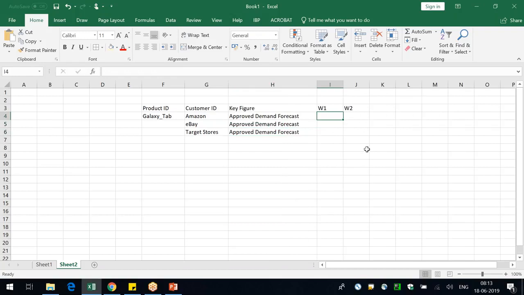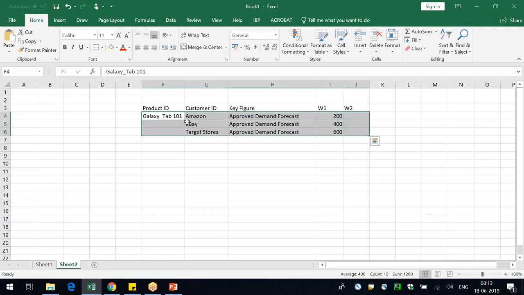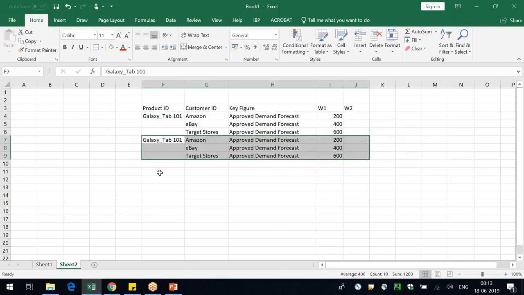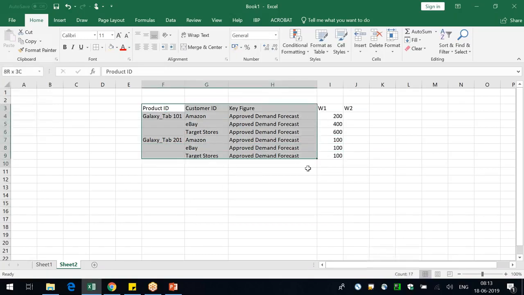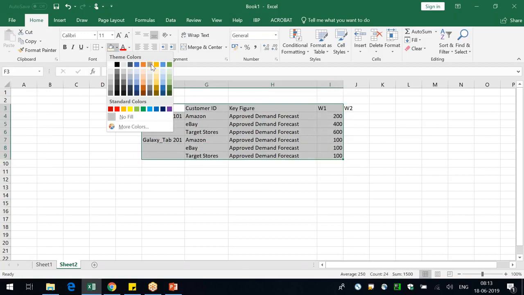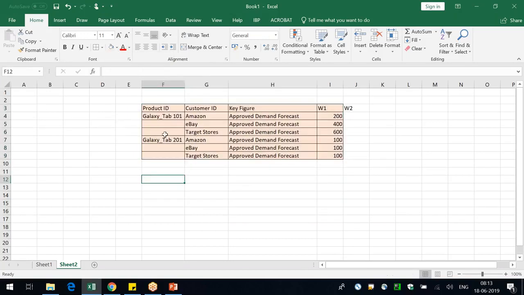So we have here 200, 400, 600. And this is 101. Then 201, and this is 100 and 100 and 100. So now this is what the demand planning team has come up with.